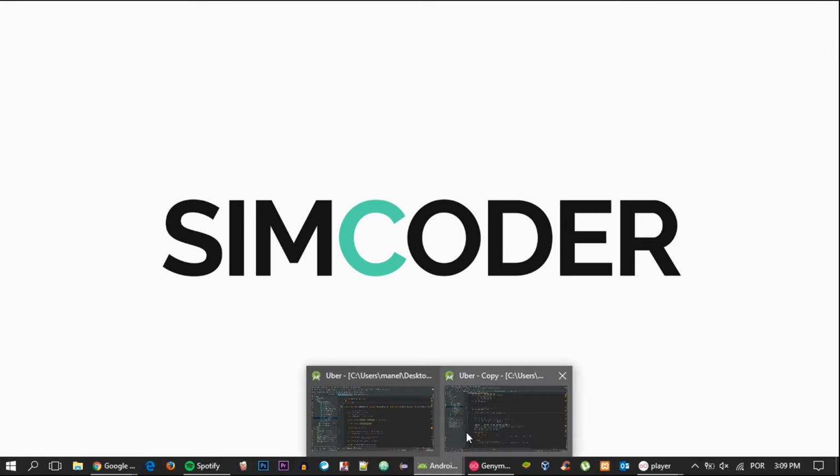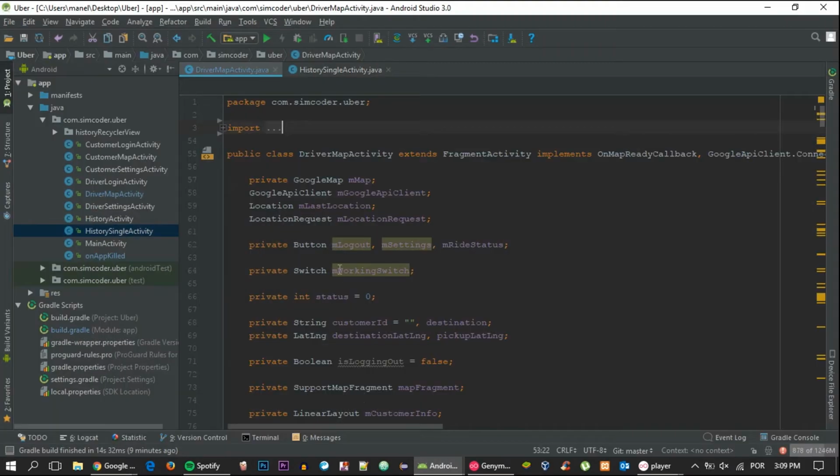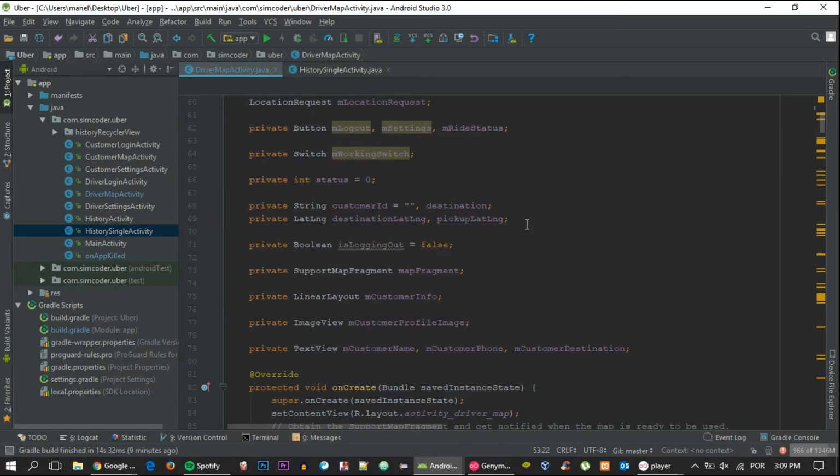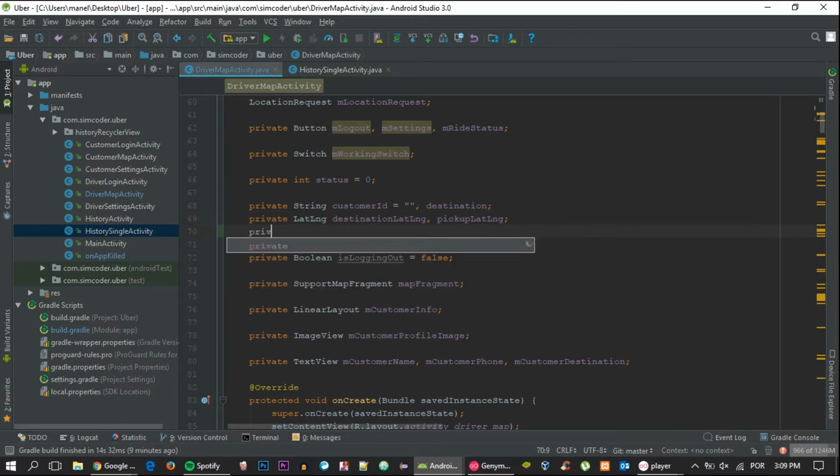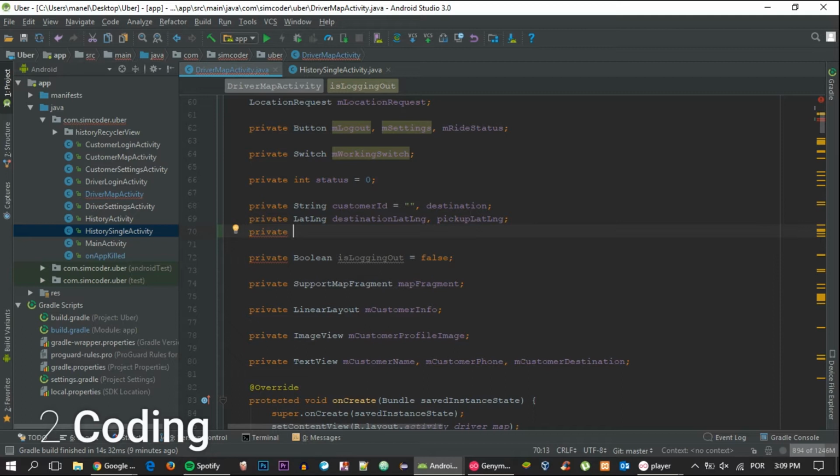The first thing that we are going to need is to grab the Uber project and go inside the driver map activity, obviously. The first thing that we are going to do is add a global variable that's going to hold and increment the distance traveled. So private float ride distance.